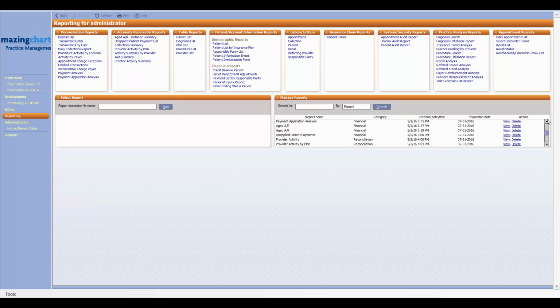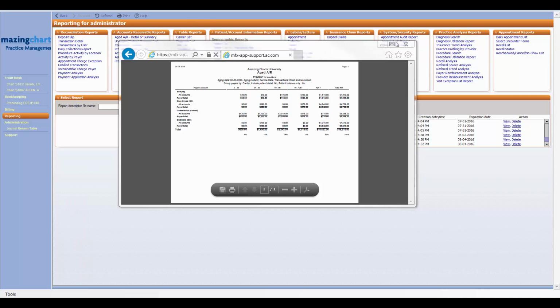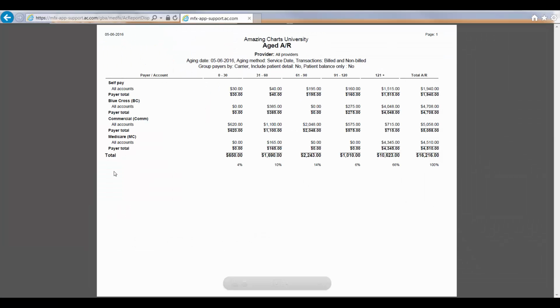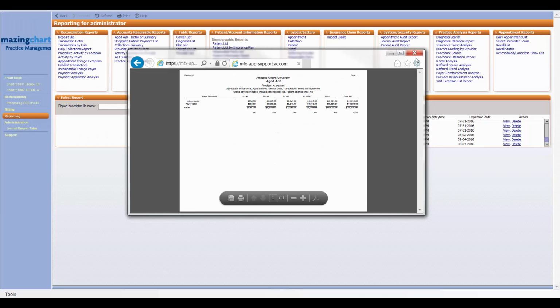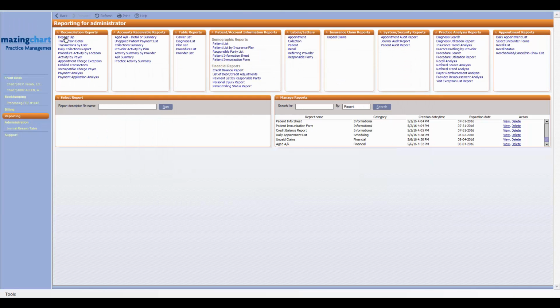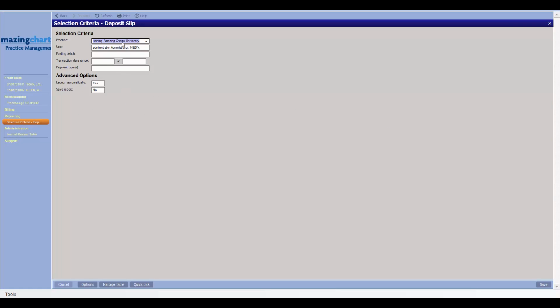So here it is. If you run it by carrier, it also gives you your self-pay and the different buckets and totals, and it even gives you percentages, which is really nice. And then your deposit slip report is nice because this could be used by the front end too for co-pays. You run this by transaction dates as well. And then you can specify the payment types that you want to include in it. If you want to run it for all payment types, just leave this field blank.